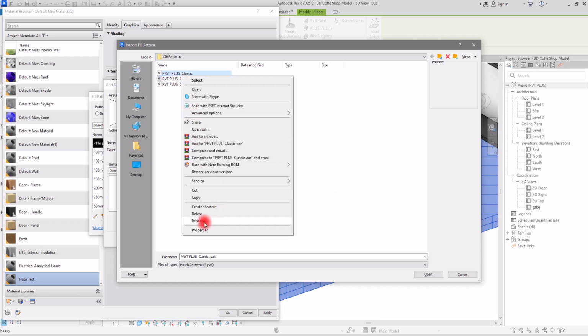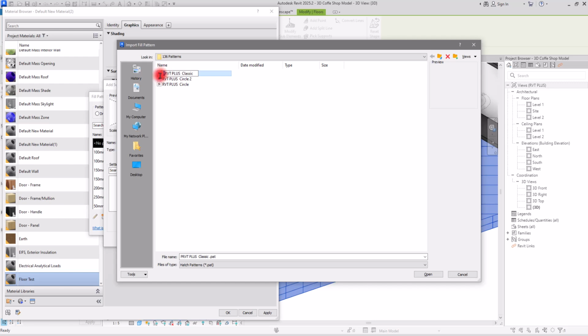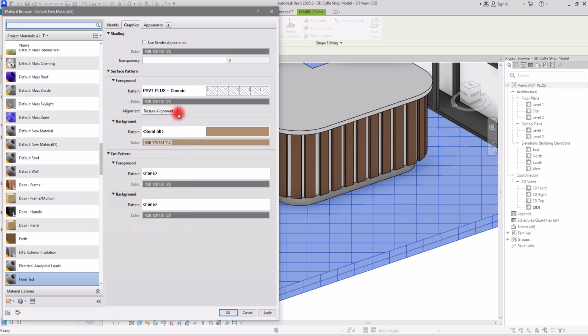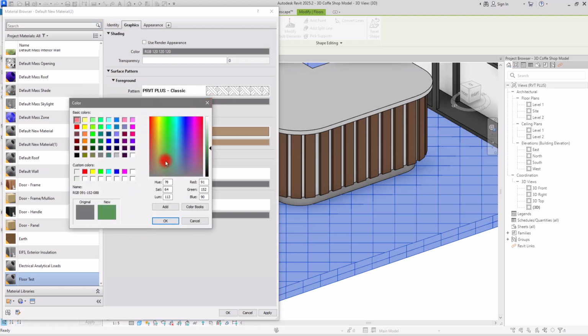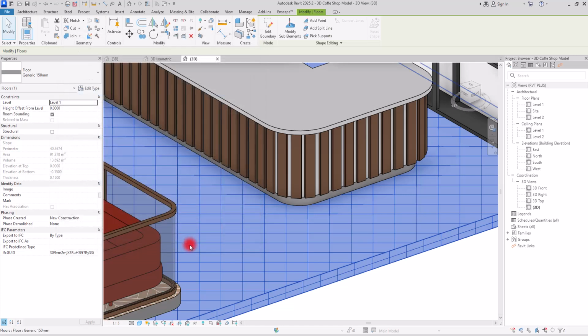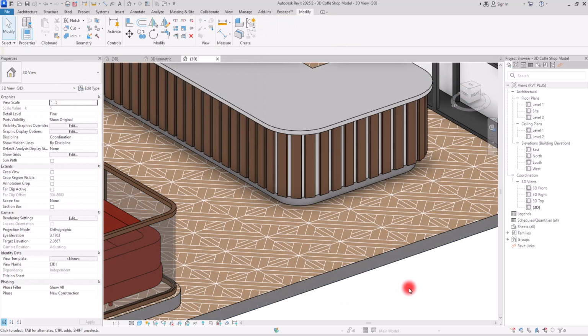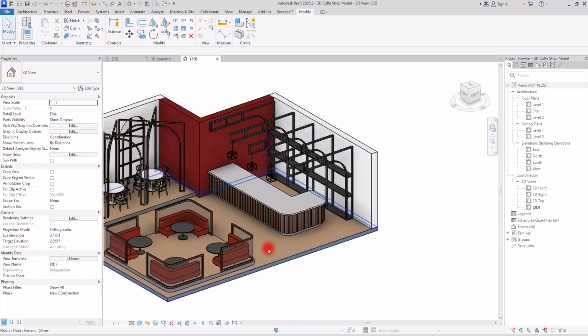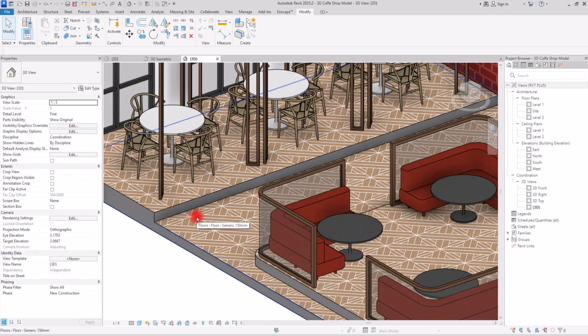Okay, let me just rename this. P classic. And then in here, if you want, you can change its scale. If not, you can click on OK and OK again. In here, let's change the color to something like this. Okay, and OK. And this is our pattern. As you can see, it is very unique, it looks really good, and it just changed this space, changed the atmosphere of this room.